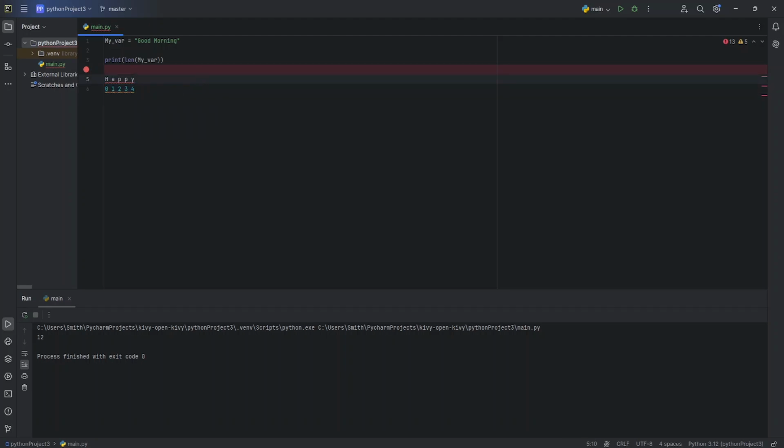Okay, so now let's close this down, and we have understood how you can find out the length. The next thing I'm going to do is find out the index numbering which we were learning right now. Let me come here, and I will first type the name of my variable, which was my_var, then put a dot, and then write index.